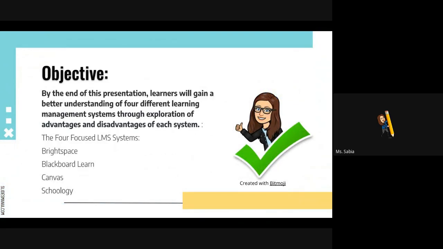The objective. By the end of this presentation, learners will gain a better understanding of four different learning management systems through exploration of advantages and disadvantages of each system. The four focus LMS systems are Brightspace, Blackboard Learn, Canvas, and Schoology.